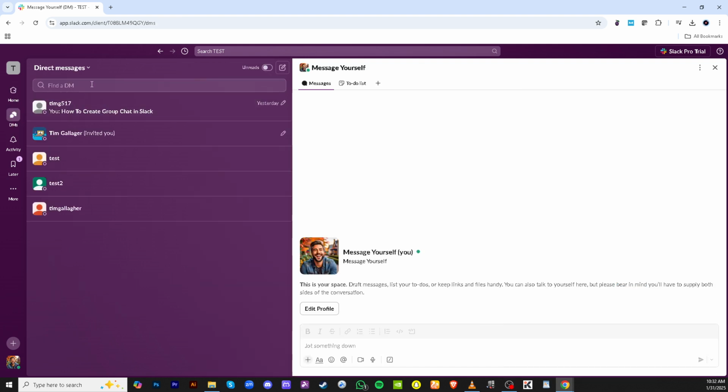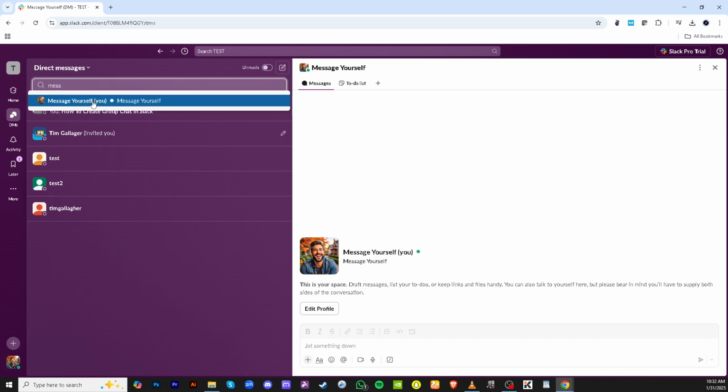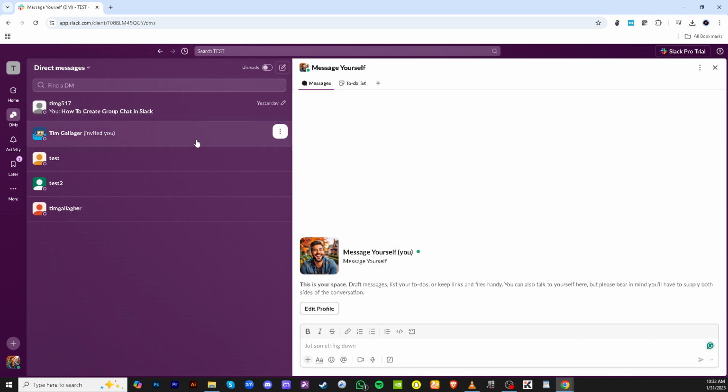on direct messages. Simply type in your own name into the search bar, which will bring up a list of direct message options, and you'll notice there's a unique entry that has you highlighted next to it. This is your personal chat space, essentially a private note area just for you.